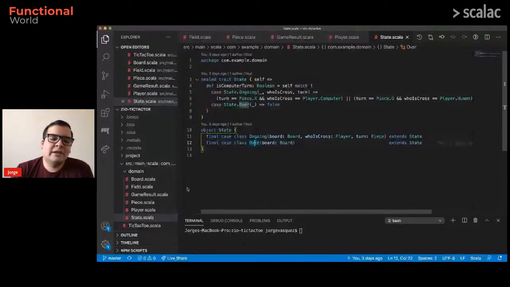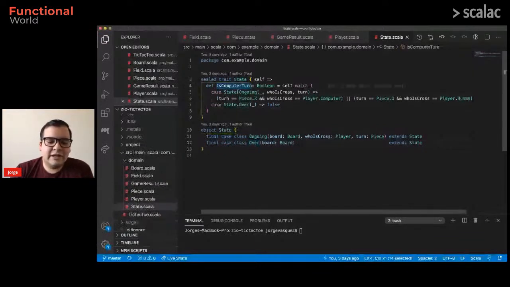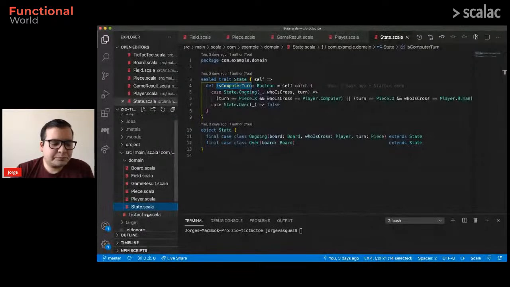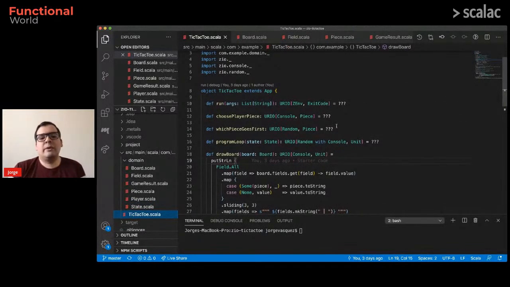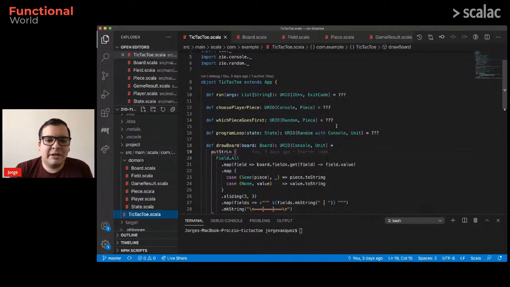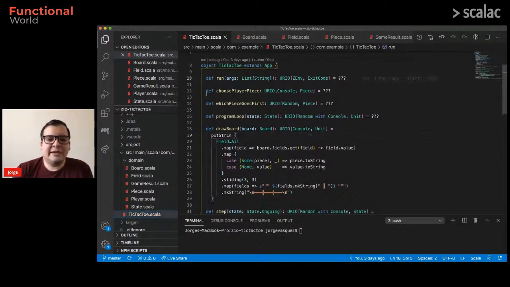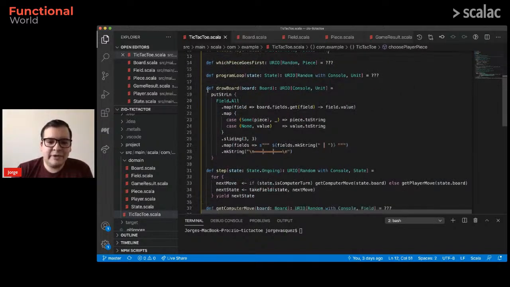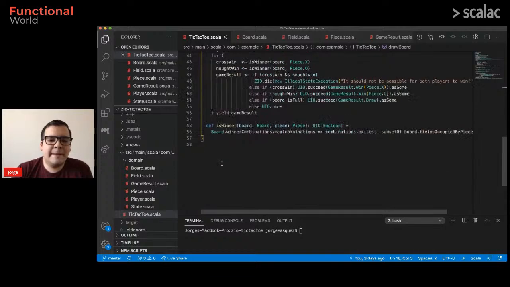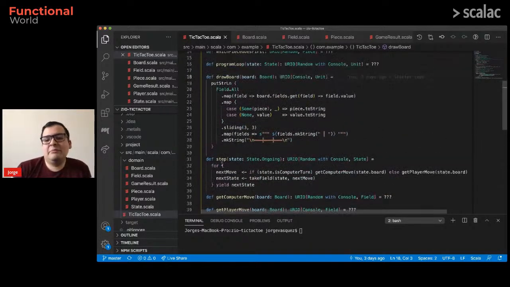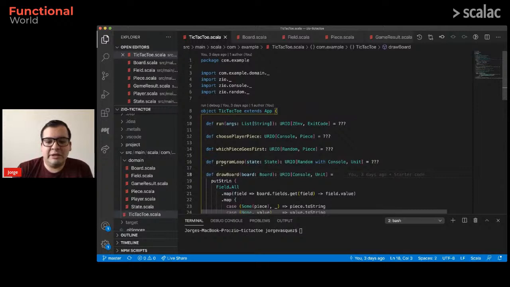Well, and also I have here some methods like this. This is computer turn. It's just a helper method that I'm going to use later so I can know if it's the computer turn or not. Okay, so those are the basic models. So let's start implementing our application. As you can see here, I have several methods that I have left unimplemented. Some of them are already implemented, and I'm going to explain what they do in some moments. But now what we need to do is implement the methods that have been left unimplemented.